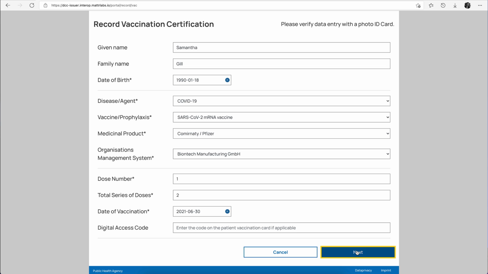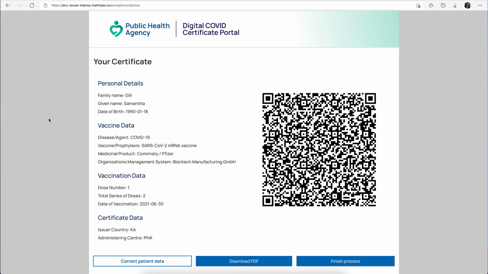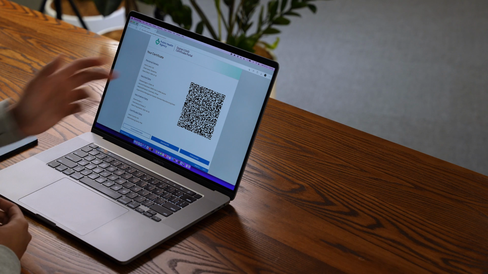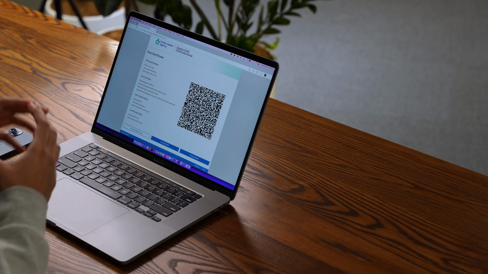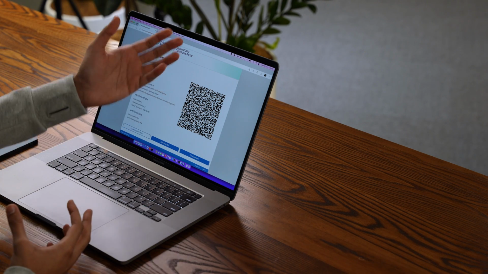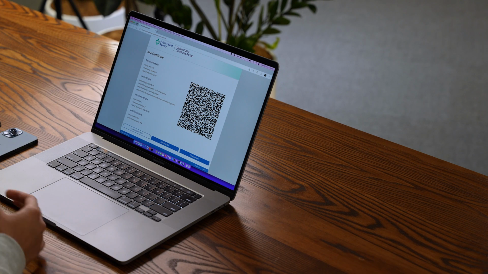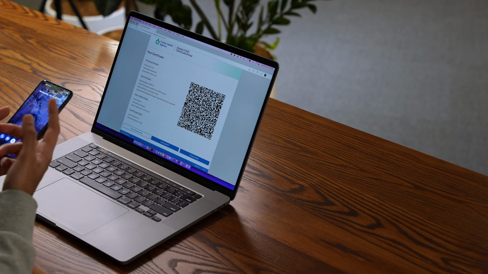So I'll go in and press next. And this is going to generate us our DCC. So this QR code over here is your entire DCC that is signed and represented in a QR code format. And this can be verified using any forms of verification methods, such as using the MATTR API to verify, or just using the EU Verifier app. And I'm going to show you both of those methods.